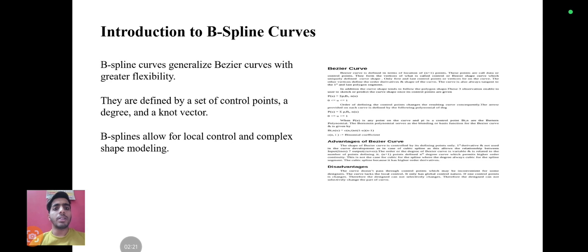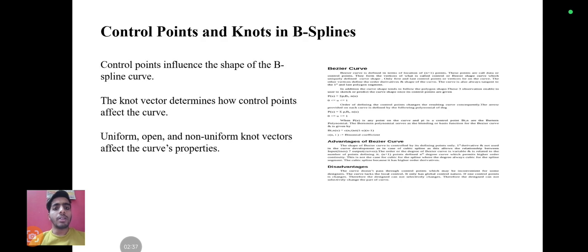Introduction to B-spline curves. B-spline curves generalize Bezier curves with greater flexibility. They are defined by a set of control points, a degree, and a knot vector. B-splines allow for local control and complex modeling.